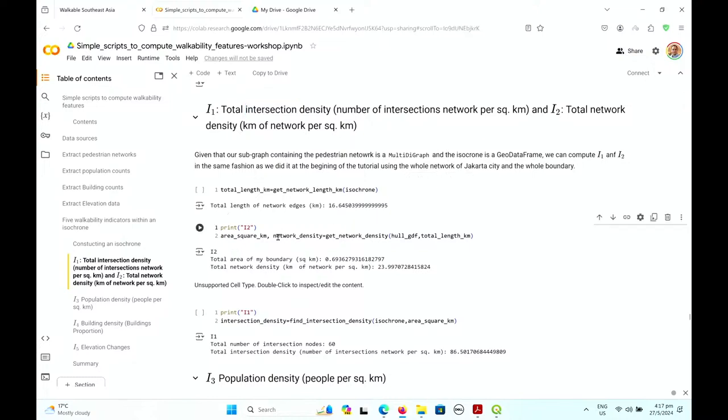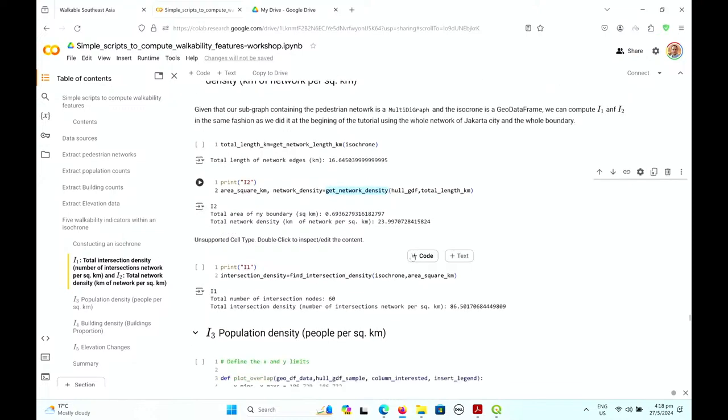Okay? And also, this is why we code as functions before, because we're reusing the same functions. This function will also work for the whole city. It's just reusing the code. That's why coding in functions is sometimes easier, right?